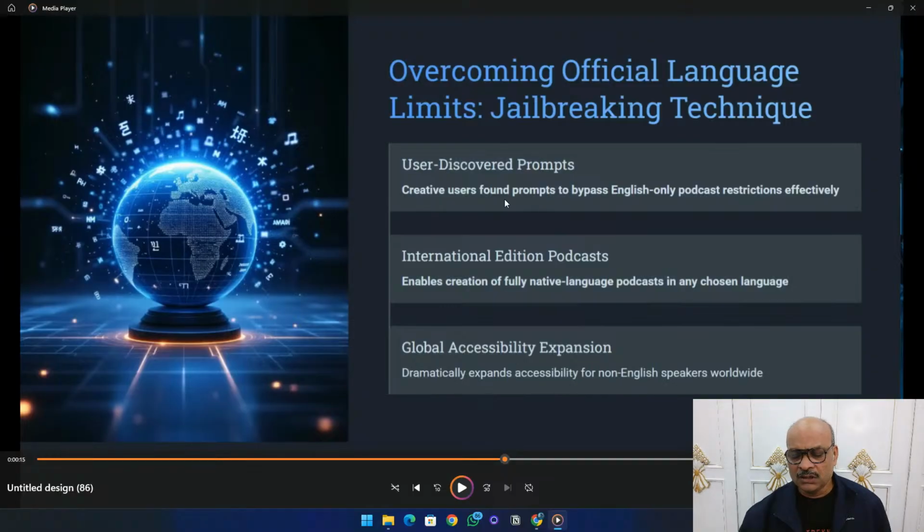We can also use prompts for finding our information. International editions podcast enables creation of fully native language podcasts in any chosen language. So if you have any material in English or French or German, you can convert it into your native language podcast, and dramatically expand accessibility for non-English speakers worldwide.